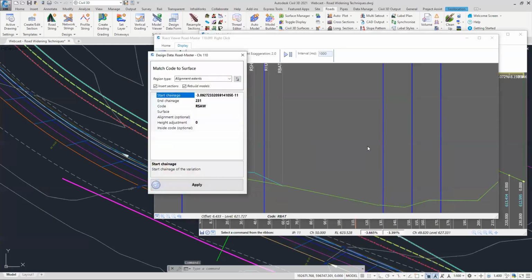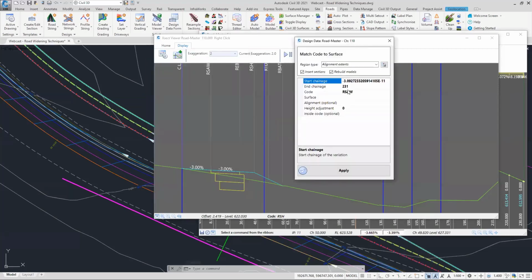Match code to surface. We have got the chainages already completed for us. Because I hovered over near the RSAW code, it knows that I need to use the RSAW code. The surface I want to match onto is the NS, and the alignment I already have created called row saw cut, and apply.